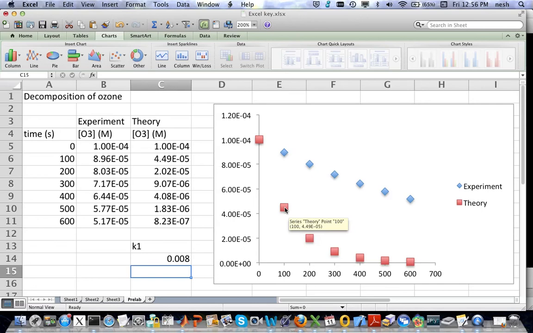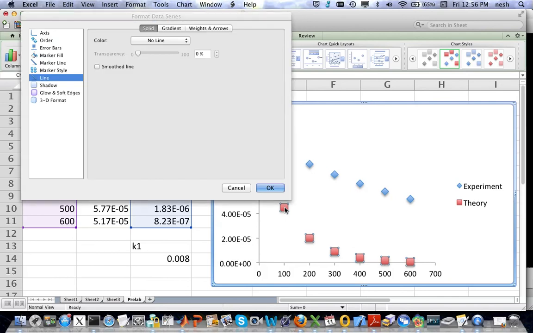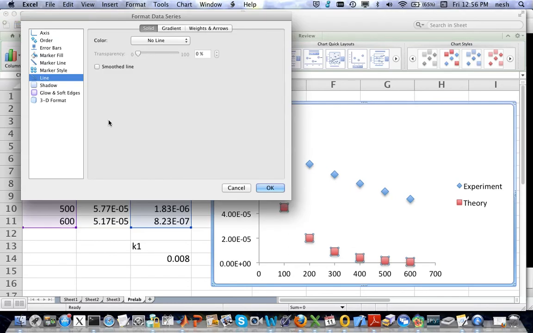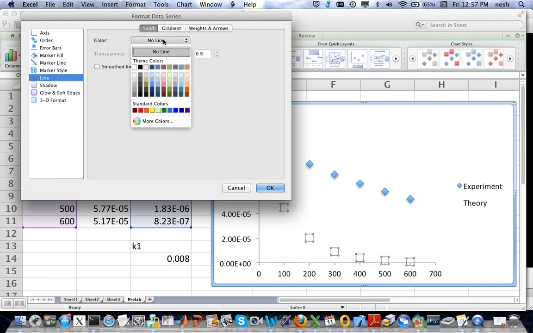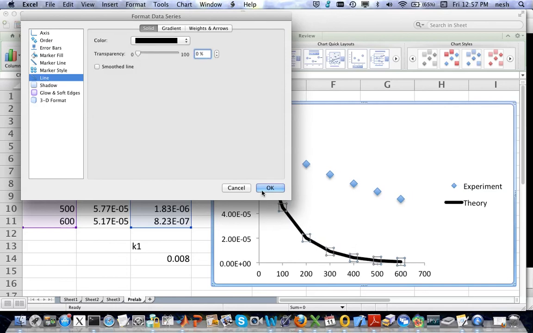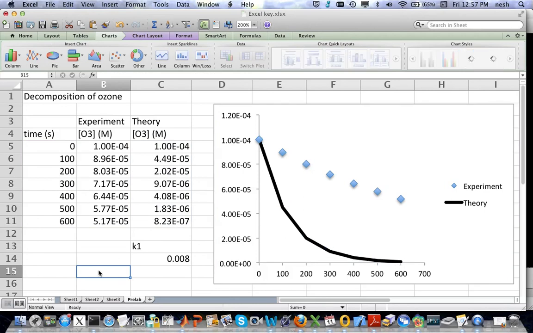So what I am going to do is double click on one of those squares, and something comes up, I hope. Yeah, and see, these are all different aspects of that. So I'm going to go to a marker style, and I don't want any marker. You see that it's disappeared, but I do want a line. How about a black line? And there we go. So now we're good to go. So this is what we'll be doing on Thursday and Friday.